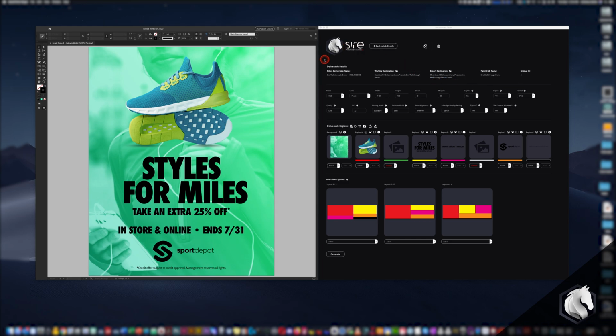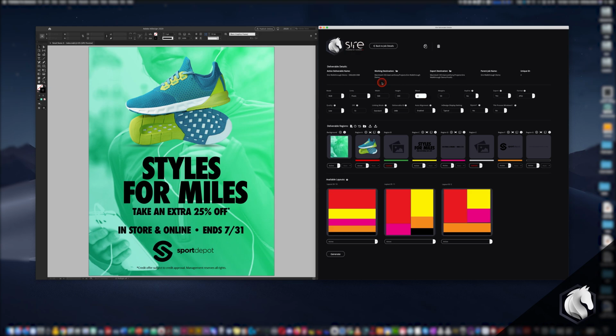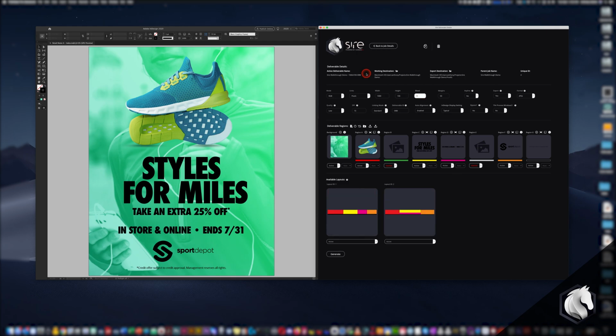Here we see information pertaining to the items such as the file name, and the locations for working and exported files. More importantly, we can also see which layouts are available given our current region manifest and layout dimensions. Sire provides between 1 and 4 layout options depending on the combination of activated regions and layout dimensions. If we see a layout that we know won't work given our artwork, we can simply deactivate that layout to keep Sire from assembling it.